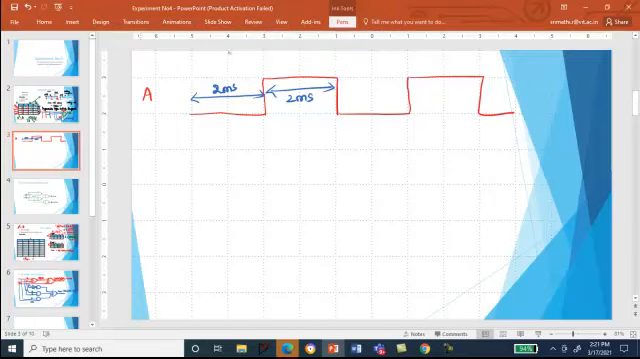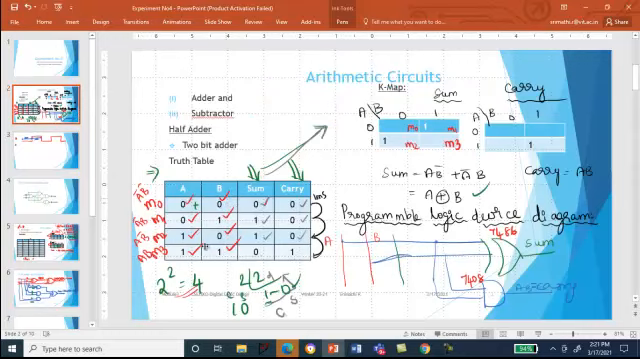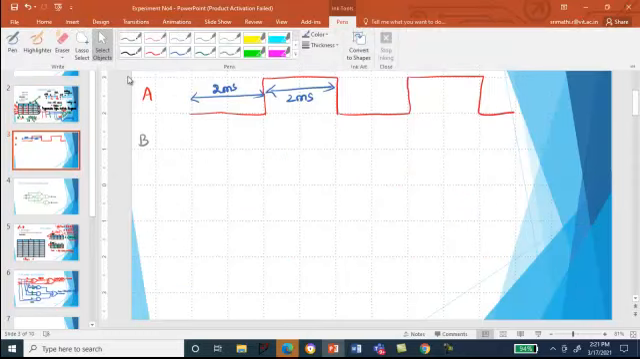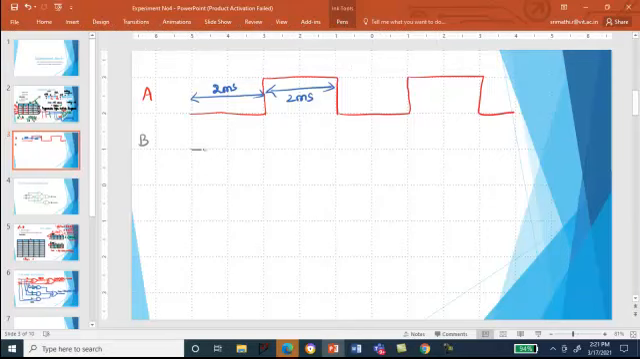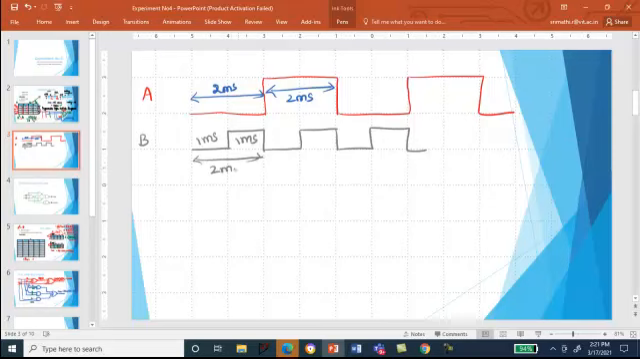Similarly, take for the B. So B, if you look at the table, B is having 0 1 0 1. So if I draw B, so 0, 1, 0 1. Okay, like this it goes on and on. So let me take this is 1 millisecond and this is 1 millisecond. The total time is nothing but 2 milliseconds. Similarly here the total time is nothing but 4 milliseconds.